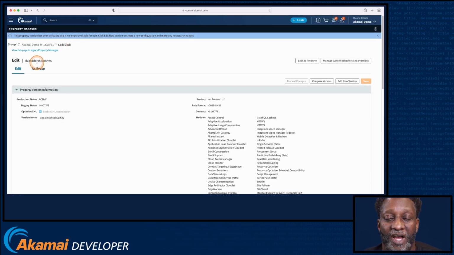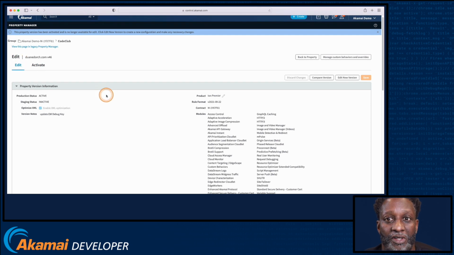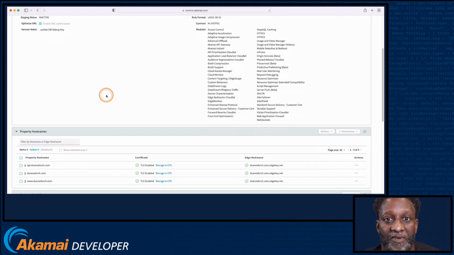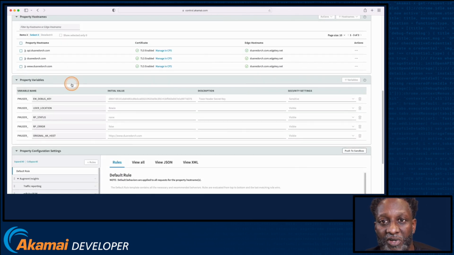Next, we need to add the user-defined variable called EW_DEBUG_KEY to your property. So here in the property variables section of my property, I'm going to add a new variable. And that variable name again is EW_DEBUG_KEY. We'll enter the secret key that we created in the first step into the initial value field. We'll select the sensitive security setting to prevent exposing the key, and then we'll save and activate our property either in staging or production.